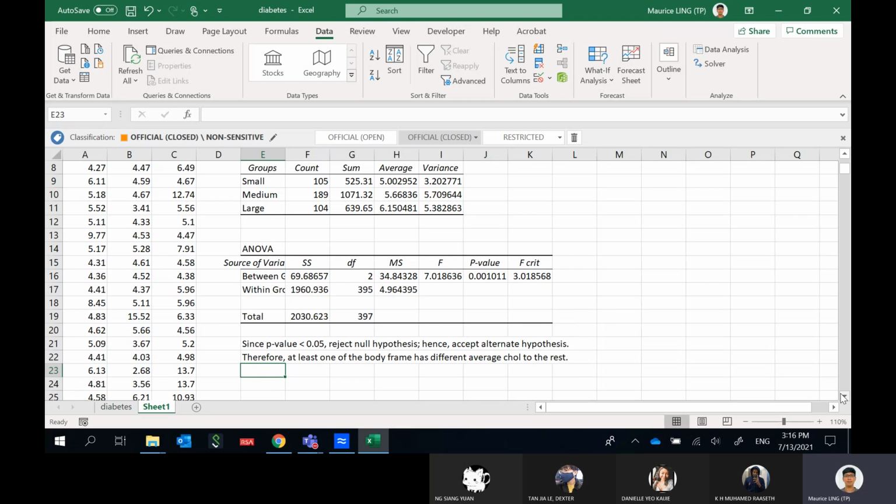At least one of the body frames has a different average cholesterol from the rest, but it doesn't tell you which one is different from the rest. If we look at the average cholesterol level between small, medium, and large body frame, they are almost equidistant to each other. Small body frame, you have about 5 milligrams. Medium, you have about 5.66. Large, you have about 6.15. So it's about equidistant from each other.